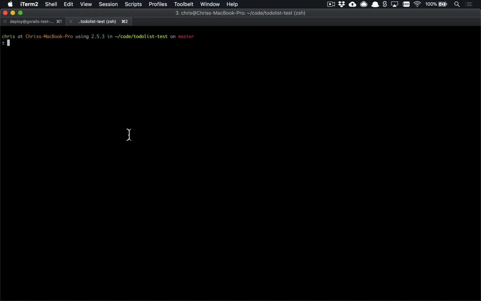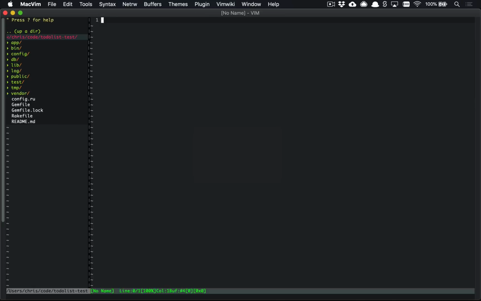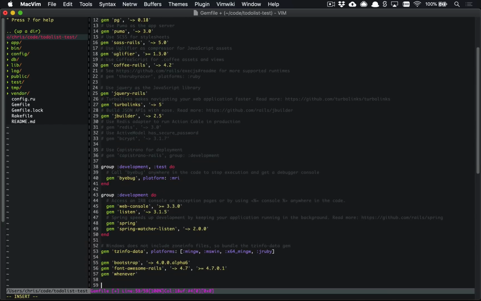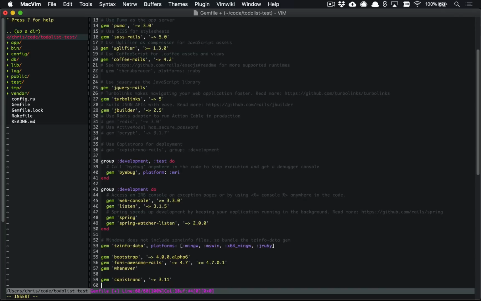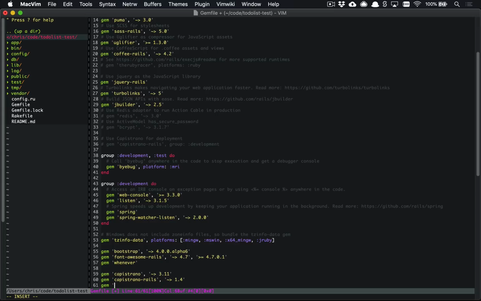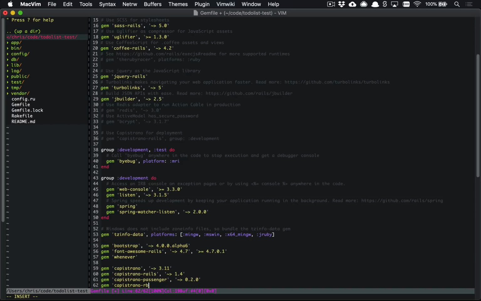Now we're going to hop into our code base and add our Capistrano configs. So first things first, you want to go to your Gemfile, and at the bottom we're going to add a couple gems for Capistrano. First, we're going to add the latest Capistrano gem, which in my case is 3.11. You can go look up the latest version if you would like, or for sure these versions will work, but you might want to use a newer version if you want. Then we're going to add capistrano-rails, capistrano-passenger, which is 0.2.0, and capistrano-rbenv.